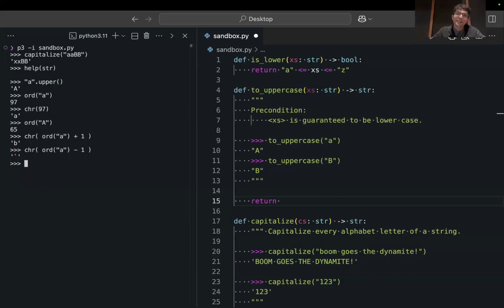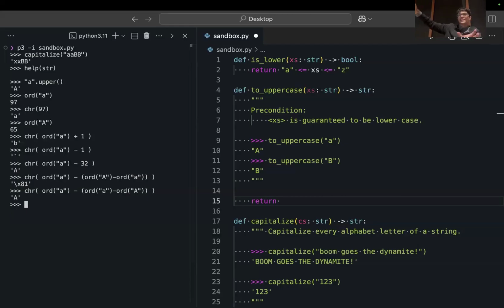So what do I have to subtract or add to go from A to lowercase a? Yeah, subtract 32. Oh, great, that's better. I was just going to say this: ord of lowercase a minus ord of uppercase A. I think that's the right way around. Oh, no, sorry. So that's the distance between lowercase a and uppercase A.